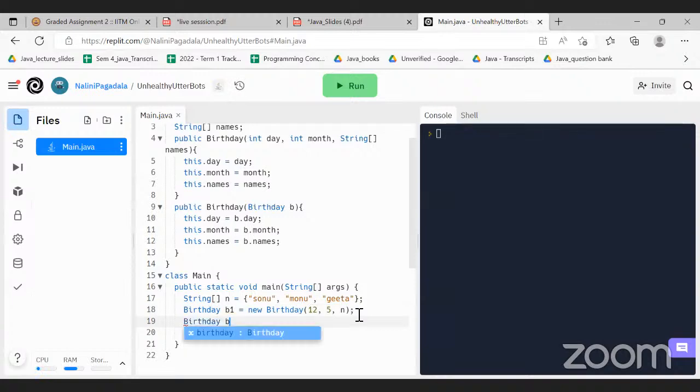So I'm creating another object B2 using B1. Now I'm printing some values. So I will print just the day and month of both B1 and B2.